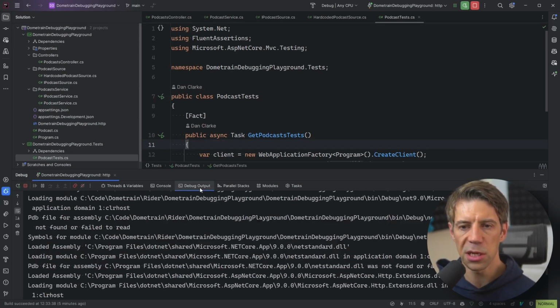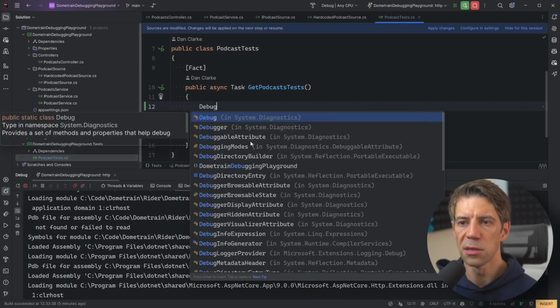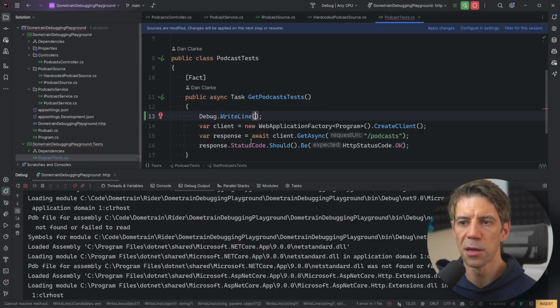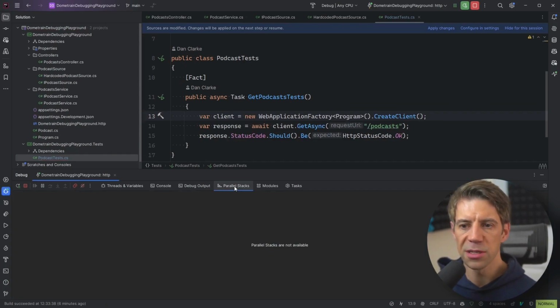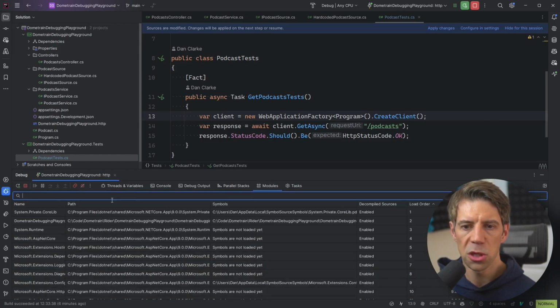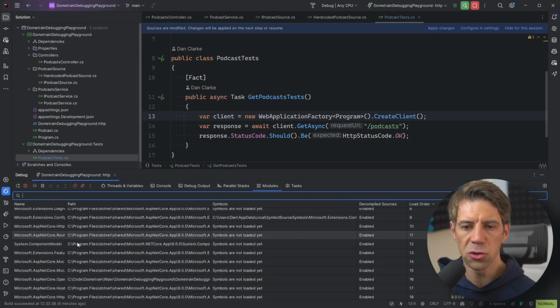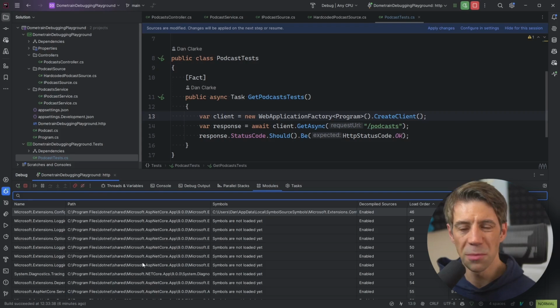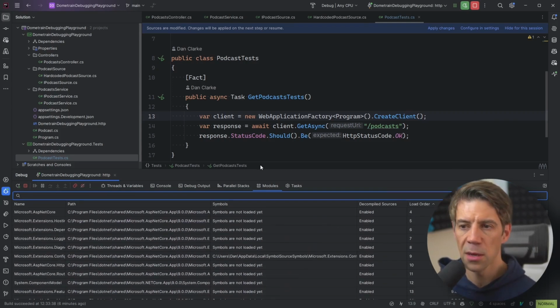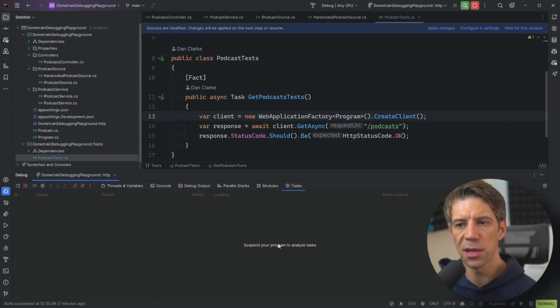Debug output is if you do, say in code, Debug.WriteLine. So it's any code that writes to the debug output. Parallel stacks is very useful. Again, we'll see that shortly. Modules shows everything that's been loaded, all the different modules as part of your application. I must admit, I never need to go in here. And tasks, again, empty. We'll see that shortly.